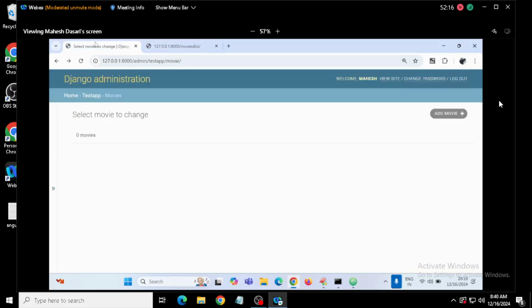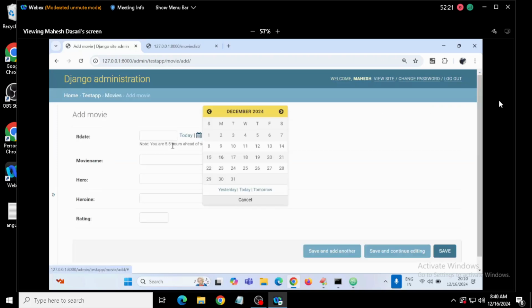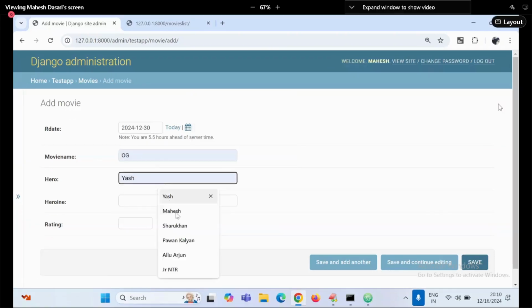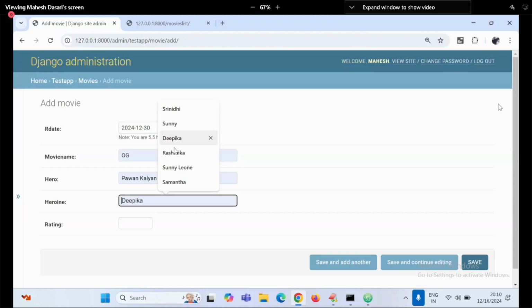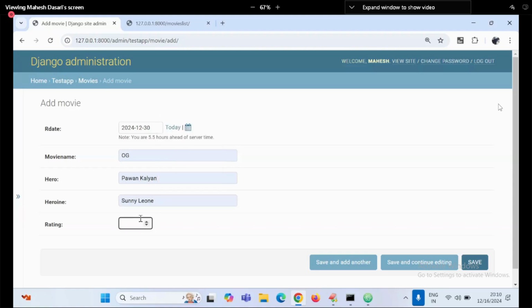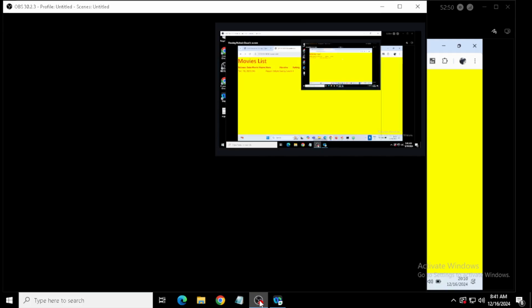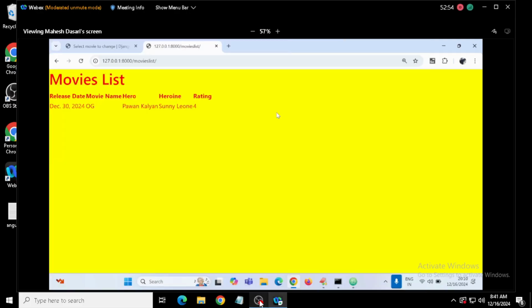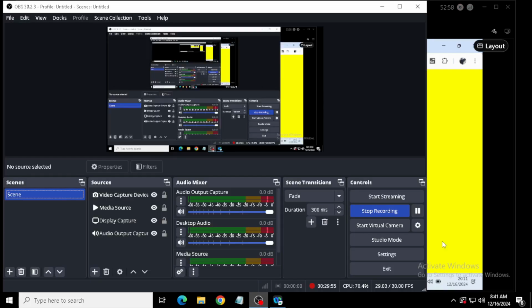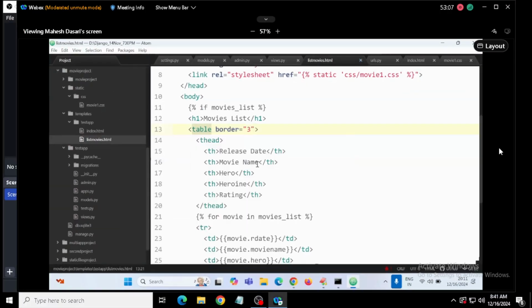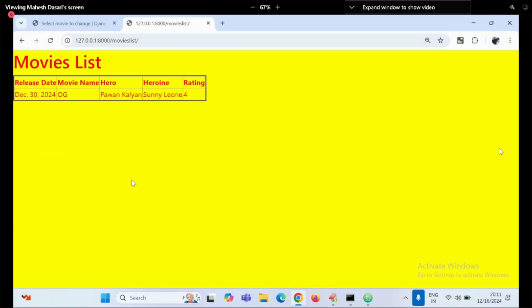I'm adding one movie manually. After that, I want to display it. Add movie, release date, movie name, hero, heroine, rating, save. Now it is saved. Come to here. Whenever I ask for the first main page, now the movie is there, list of movies. The table didn't come. Refresh. Table came.